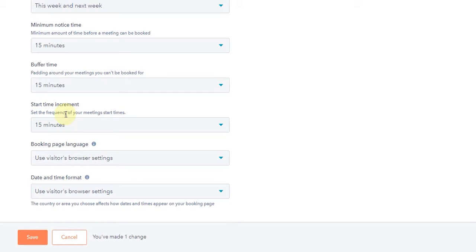The increment, the start time increment, that's what time it can start. I just stuck with the 15 minutes. So you don't have a meeting starting at 3:07. It'll either be 3 o'clock or 3:15.